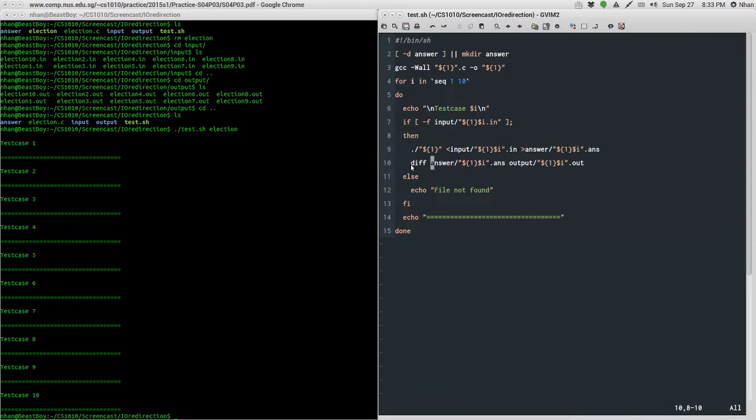Then what it does next is diff, to see the difference between the answers my program produced and the expected output. If there is any difference, you can see it displayed over here. That's about it. Later I'm going to use this to test some of the programs.